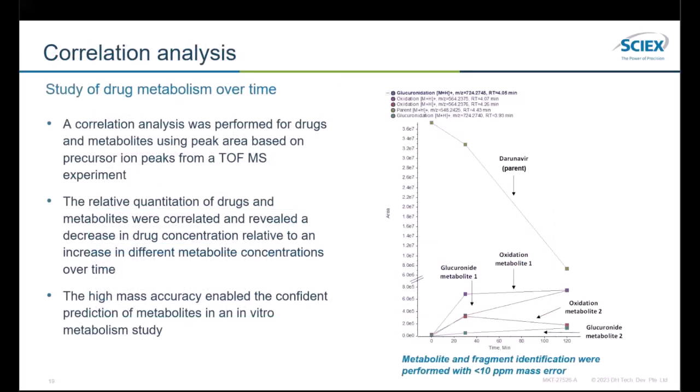Coming to the next slide on the correlation analysis. So this is another important feature to do the relative quant. Molecule Profiler does it for you. So for example, in this case, the study of drug metabolism over time, we have time on the x-axis and the peak areas on the y-axis. So what we do is we process all the result tables that we generate with Molecule Profiler software to draw a correlation analysis.